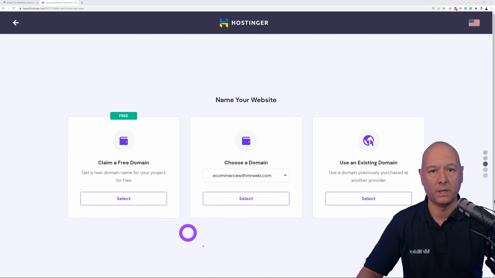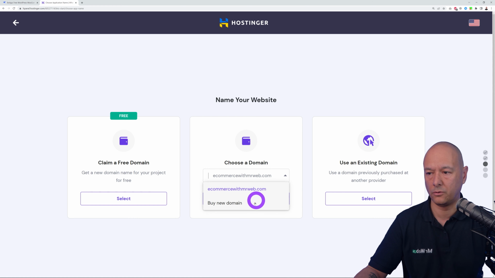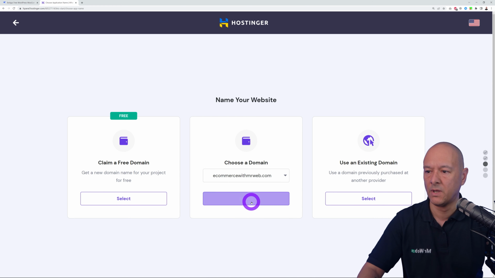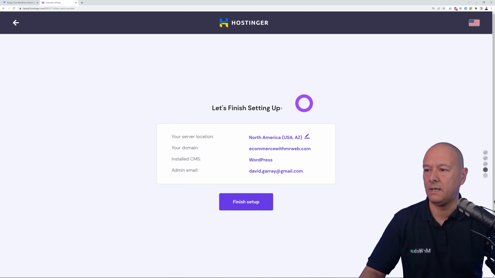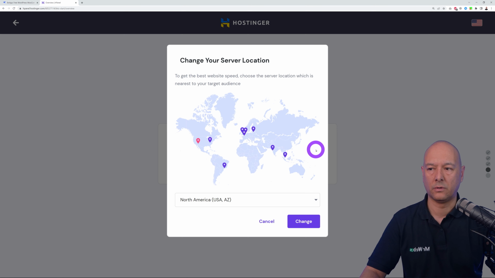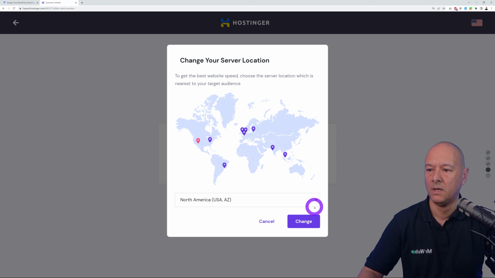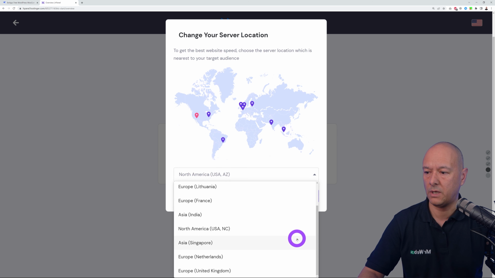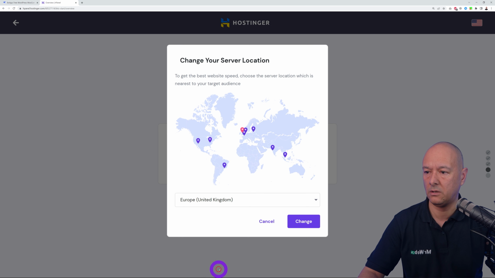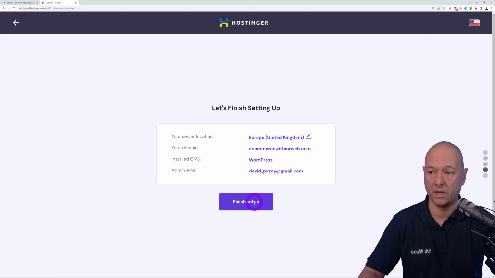And then we're going to select the domain name we just registered. Normally it should be there automatically, but you might have to click on the drop down menu and select it manually. Okay, so let's click select. And then you have to select the server nearest to your target audience, obviously. If you're based in the United States, you have the choice between West Coast and East Coast. You have South America, Europe, and also India and Asia, South Asia. Being based in Ireland myself, I'm going to select United Kingdom here, which is the nearest. Let's click change. And now we can finish our setup.